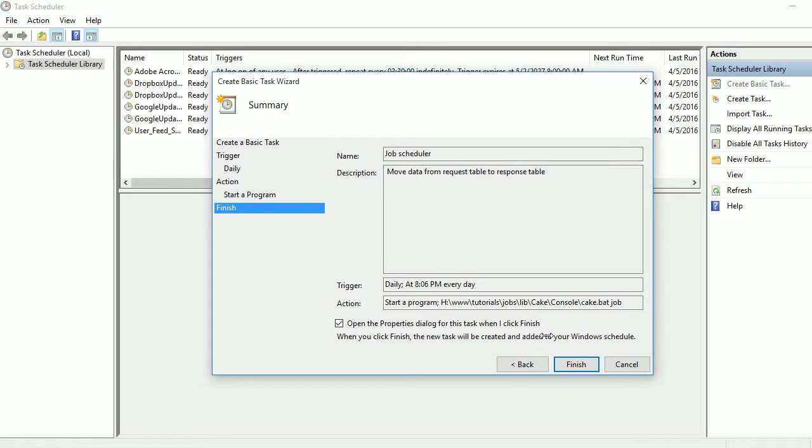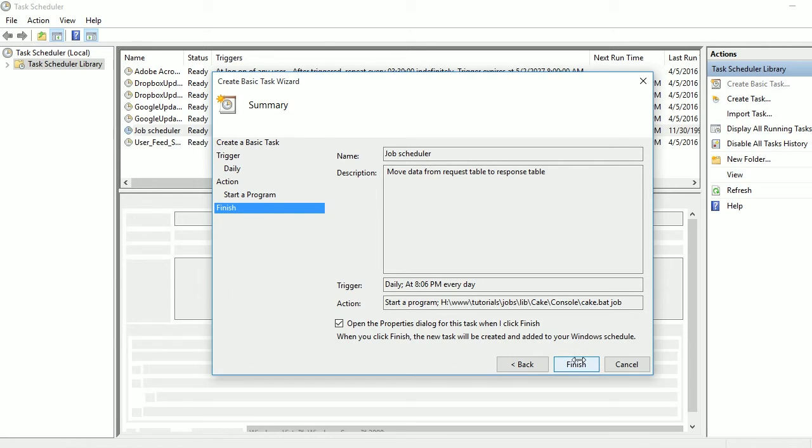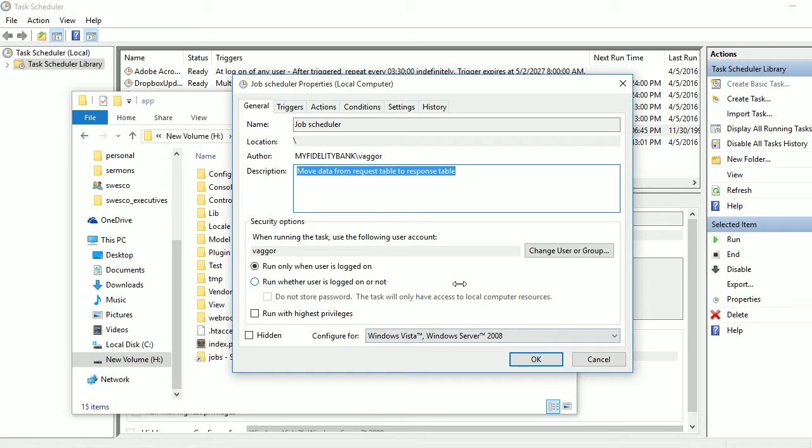When I click finish, we want the properties dialog box to open so we can make advanced settings as soon as we're done with this wizard. So we click finish and our property window is open. So we go ahead and make additional settings over here.